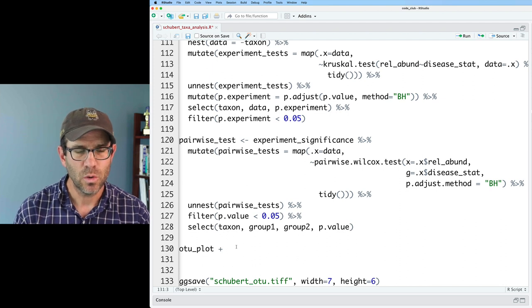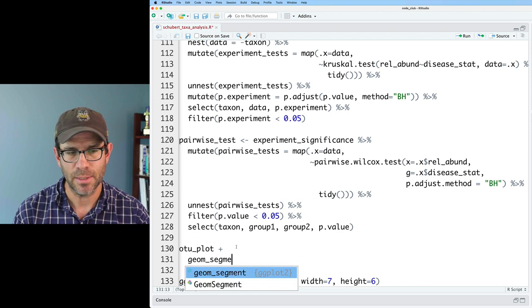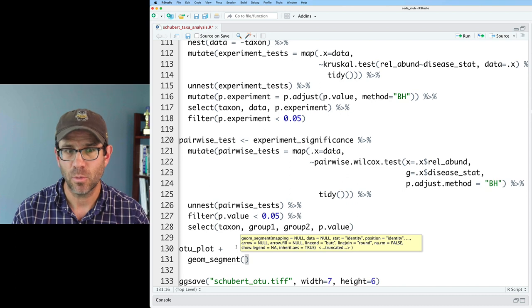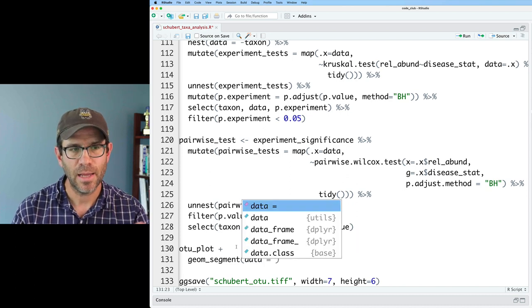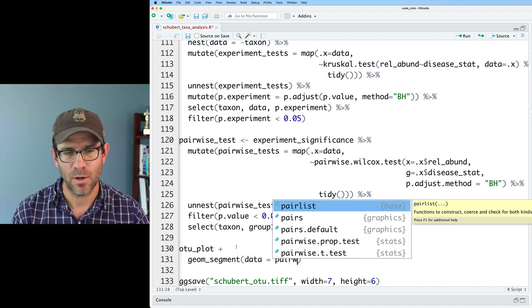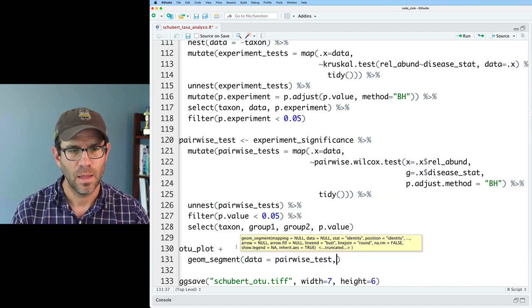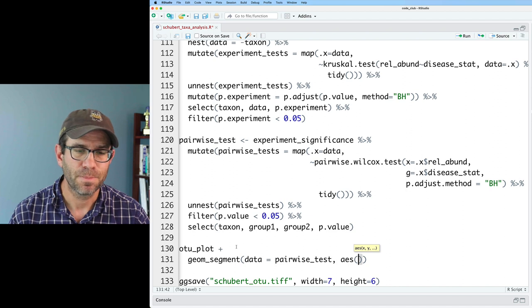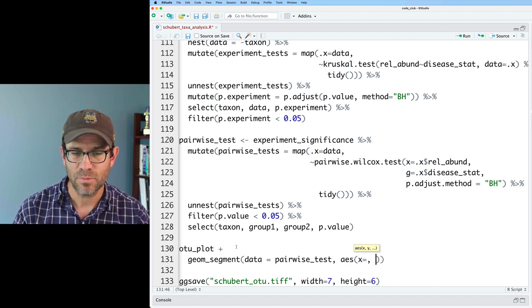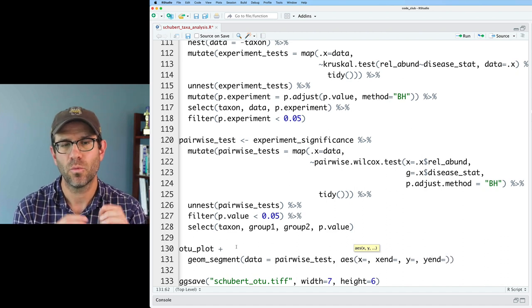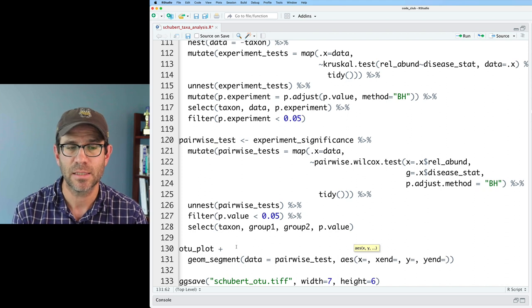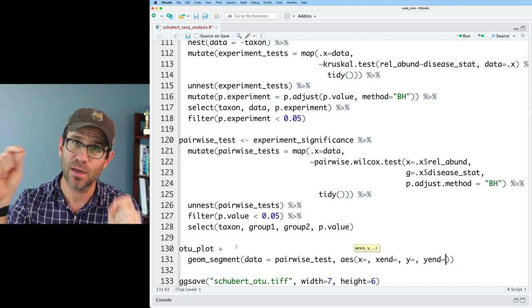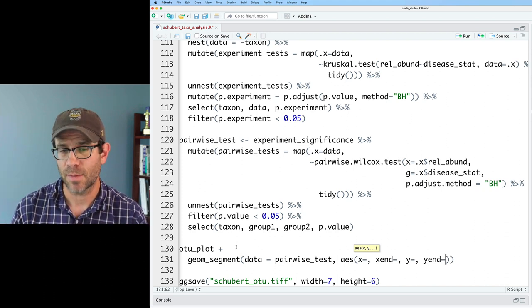And what we'll do is we'll do a geom segment, and geom segment, we will give it data. And the data that it's going to use is my pairwise test. And I'll have an AES for aesthetics. And we'll have to give it x equals something, xend equals something, y equals something, and yend equals something, right? And so those are the required aesthetics for geom segment. So we're basically giving it coordinates that we want to draw a segment between.